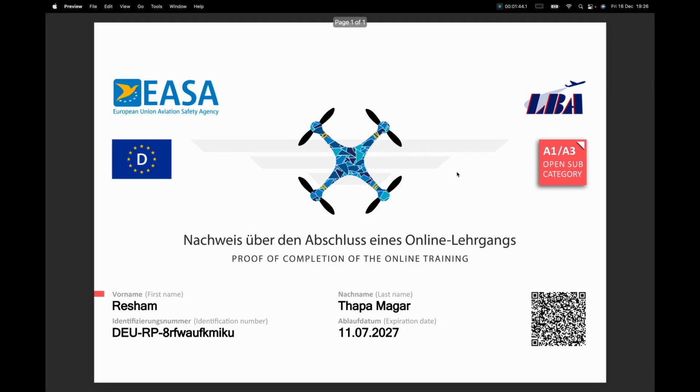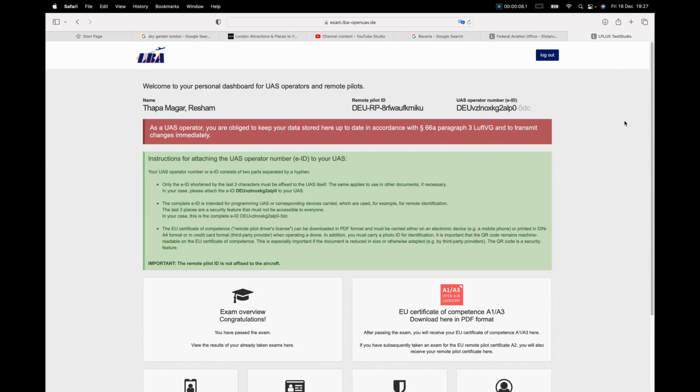Okay, wait. This is how your flyer ID looks like. Okay, that's a proof of completion of the online training. Once your registration is complete, it does give you your remote pilot ID number, which is this one, and the most important one, UAS operator ID, okay? And there is an instruction. So instruction for attaching the UAS operator number to your UAS. What it's saying is you don't have to write down the last three digits or numbers on your drone.